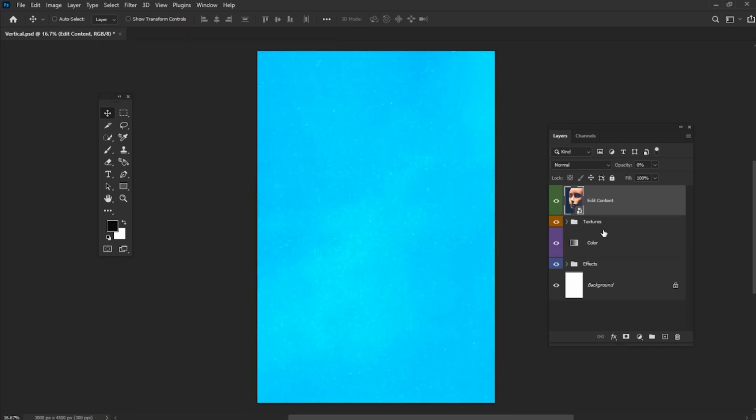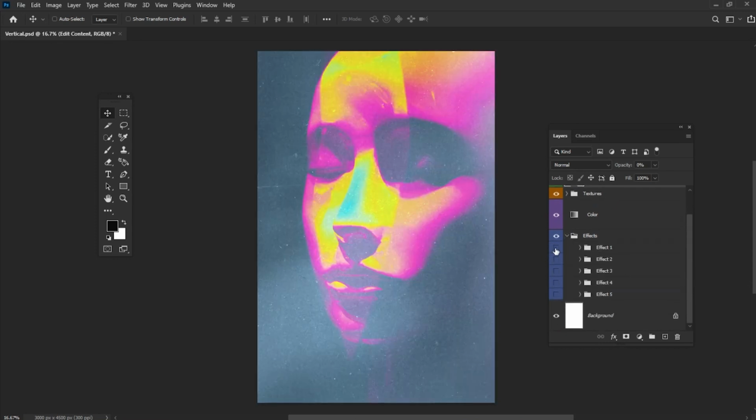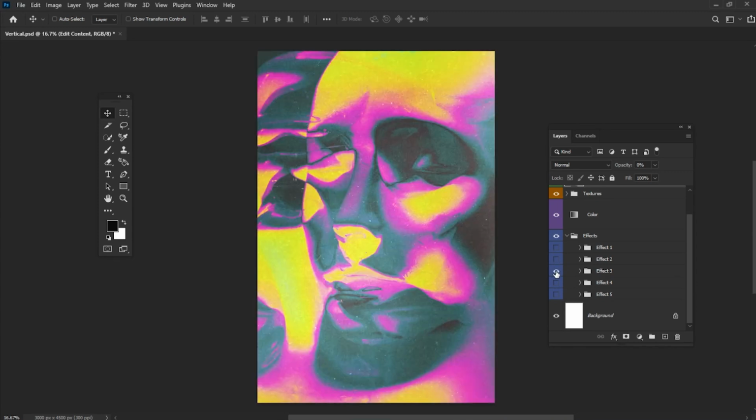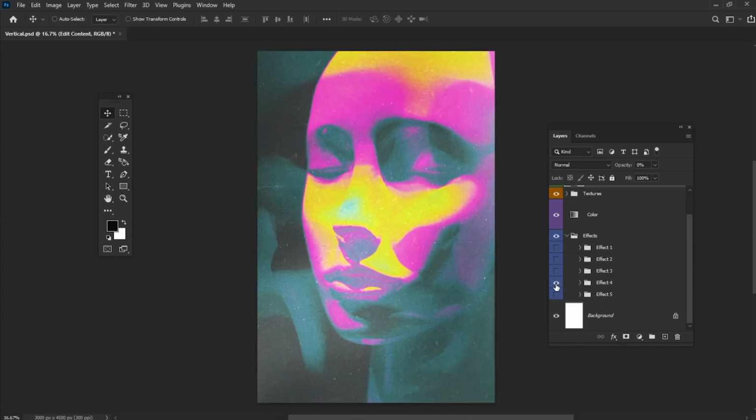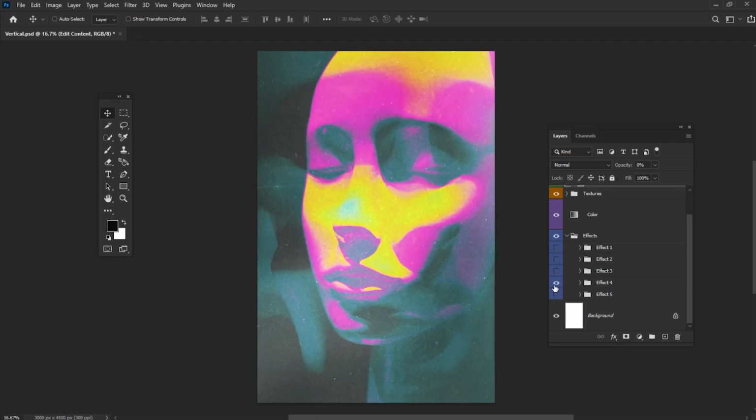Now we can select one of the main effects in the Layers panel just by making layers visible. I choose effect number 4. Let's add a gradient effect.